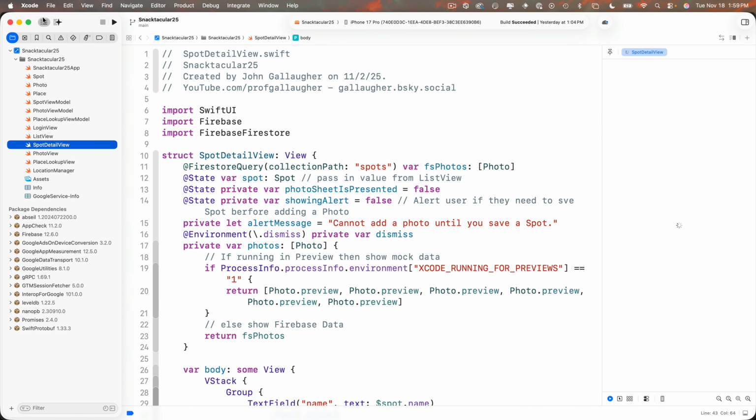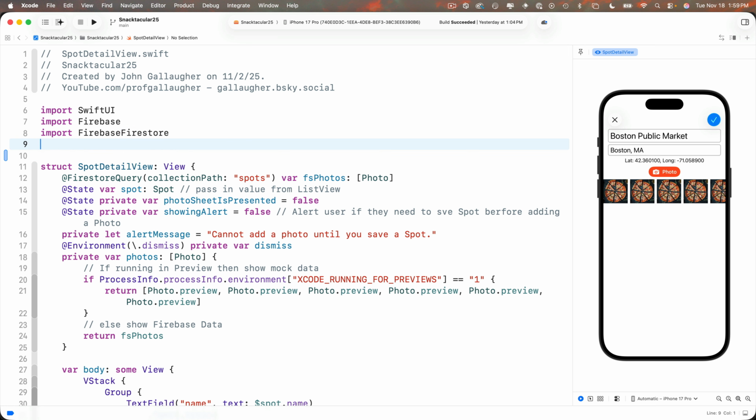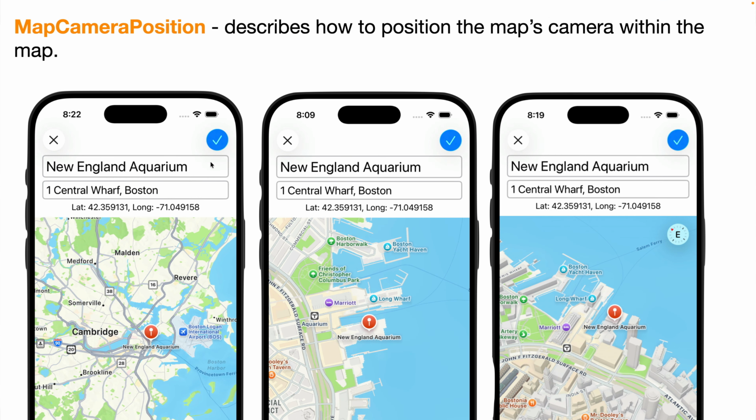All the work that we're going to be doing in this lesson is in the spot detail view, and we'll start by importing the MapKit library so that we have access to all of those maptastic data structures and functions. And we're going to create a value that has a camera position. Now this is going to determine how much of the map we see on screen. It's sort of like a view from a drone flying above the map that shows where the map should be centered and how much of the map should be shown.